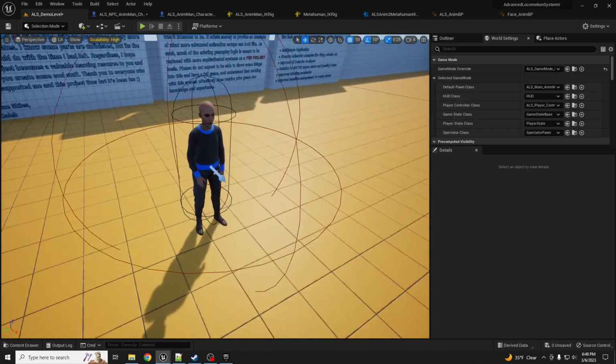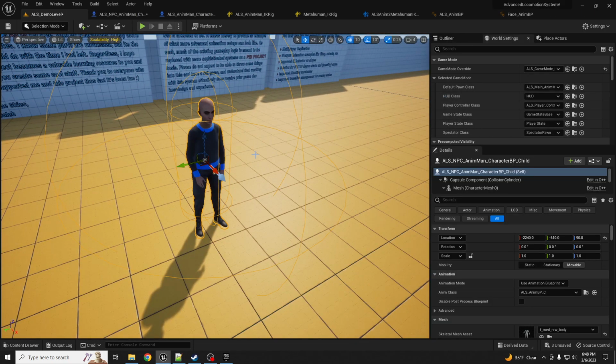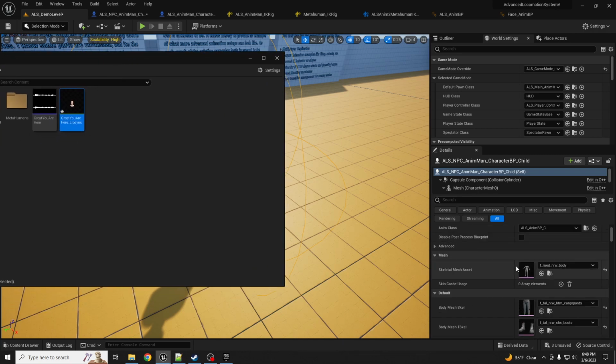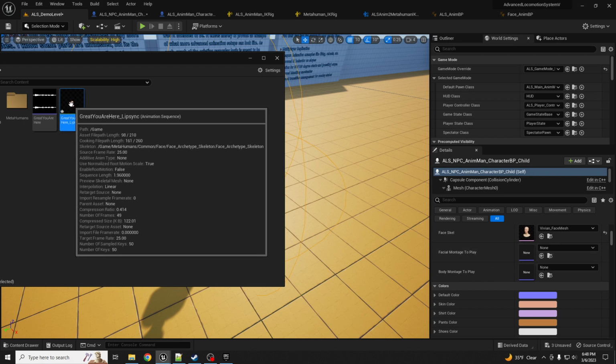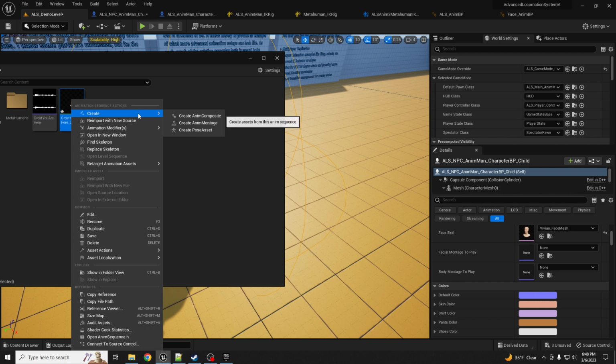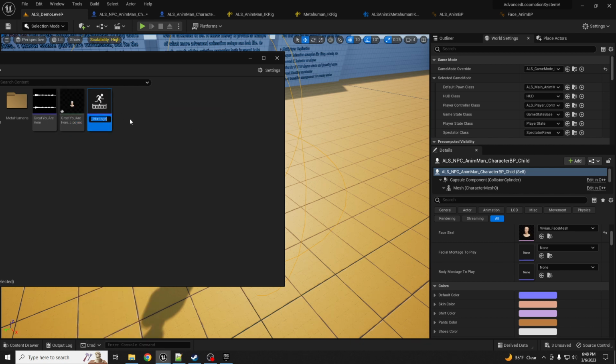Back in our world, selecting the Metahuman, and let's take a look. We have the facial montage to play. Let's add this in. And why does that not like it? Oh, because it's just an animation sequence. So I'm gonna go ahead and create an anim montage out of this. All right, there we go.